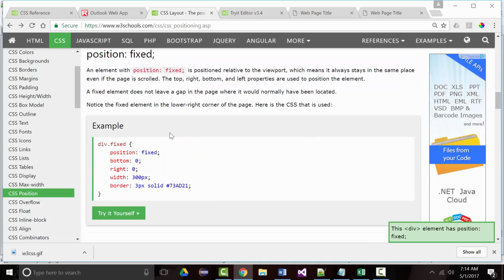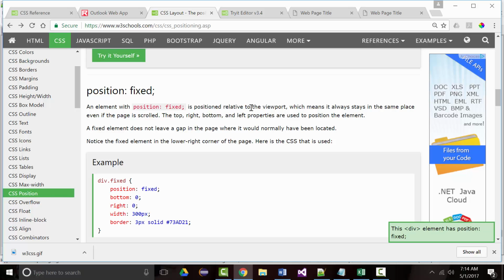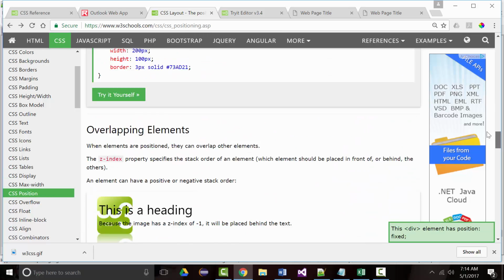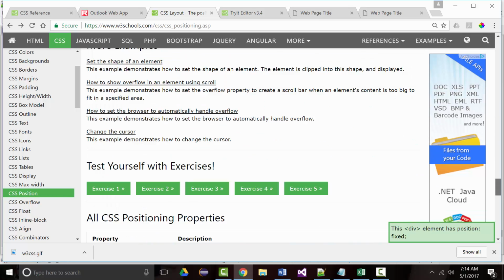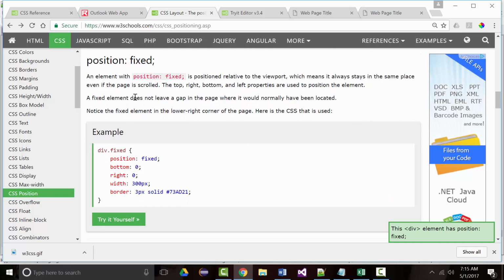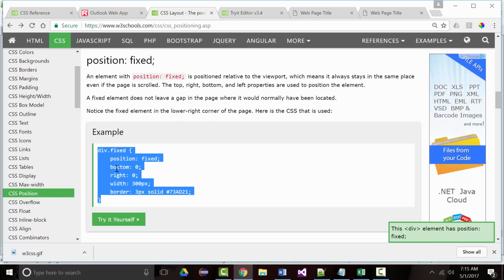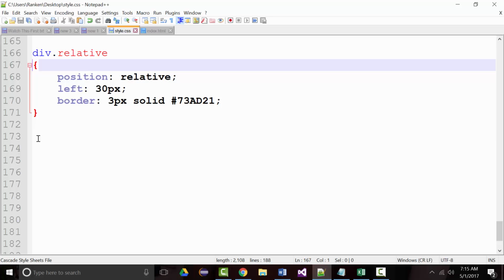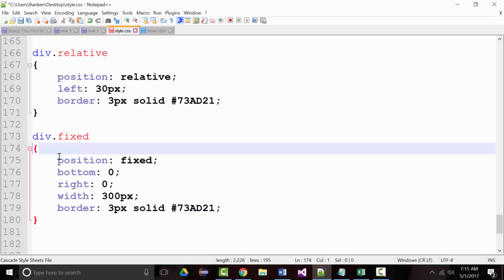All right. Fixed. An element with position fixed is positioned relative to the viewport. In other words, it always stays in the same place. Sometimes you'll want to do this so that, for example, as I scroll through here, notice how this menu that's up on top doesn't change. All right. So that is set up with a position of fixed. As it says, it does not leave a gap in the page where it would normally be located. So let's add fixed positioning here into our CSS file. Position fixed, bottom 0 pixel, right 0 pixel with a width of 300, same color we've had before.